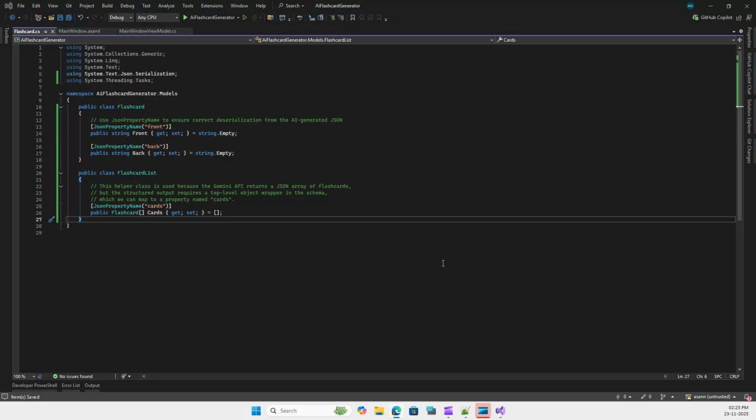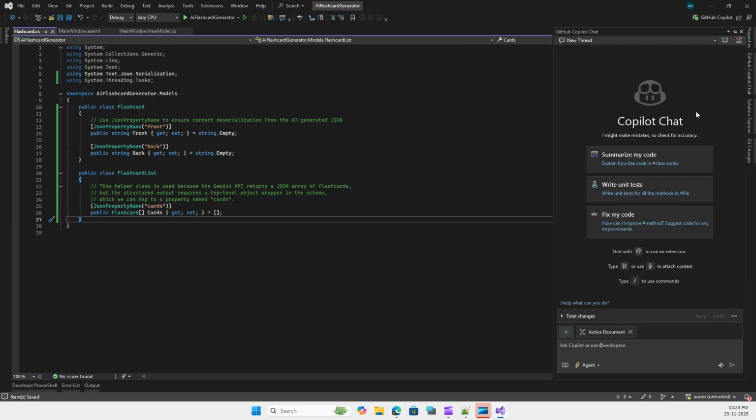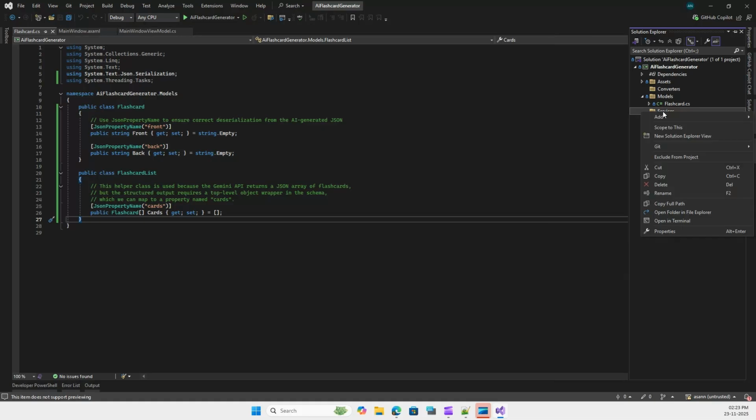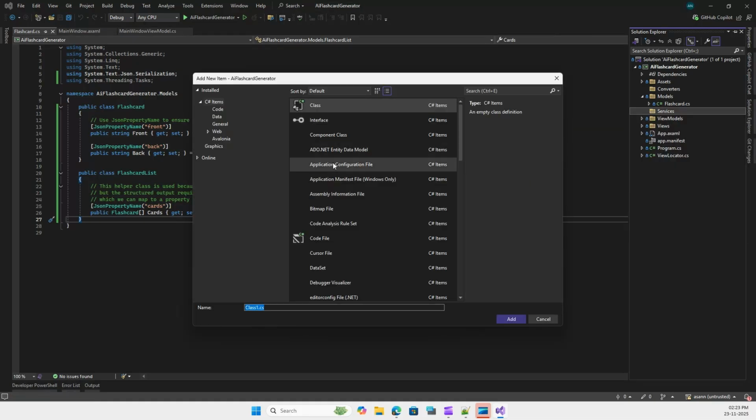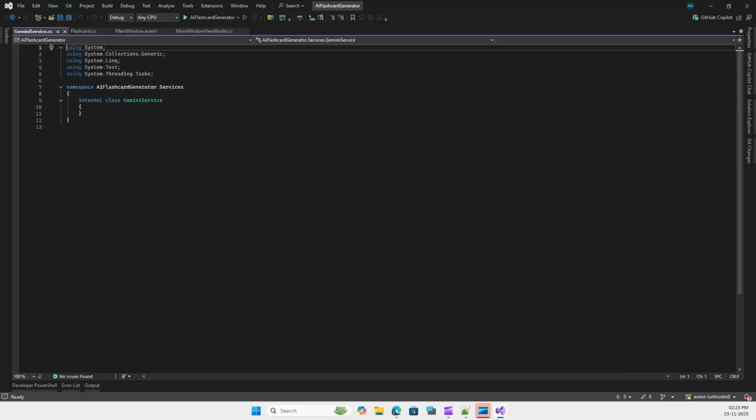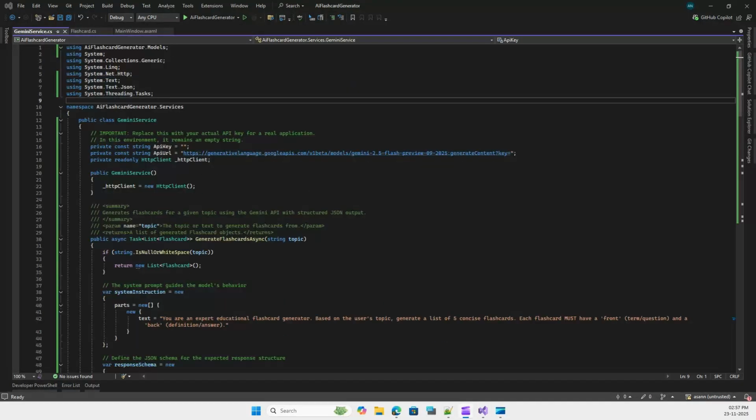Next we will move on to creating our service, and this is the one that interacts with the AI using an API key and the URL, and this is the Gemini AI service. So let me create this class within our services folder. If I go to the solution, here I have created this folder. Let me go ahead and add this class and call it GeminiService and click on add. Now I will go ahead and paste in the code that is responsible for interacting with the Gemini API. So let me go ahead and copy the code that I have and paste it over here.